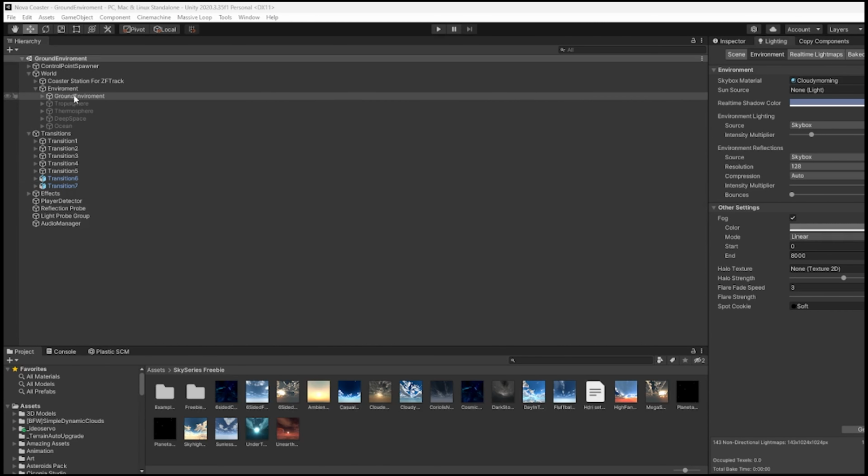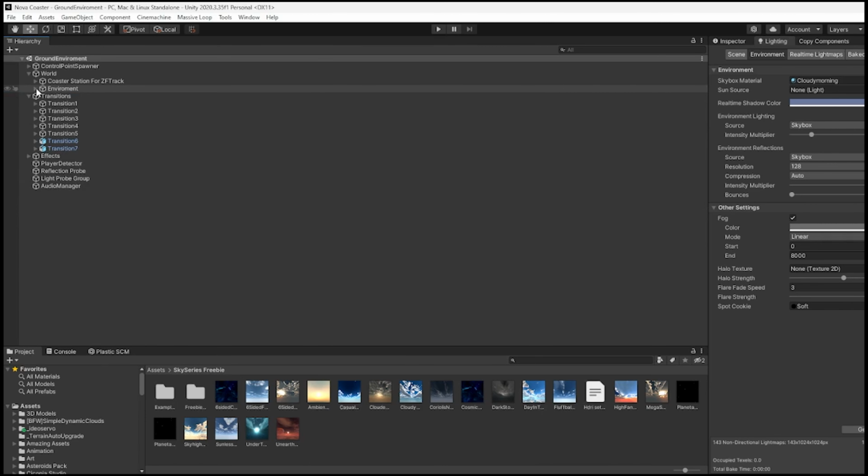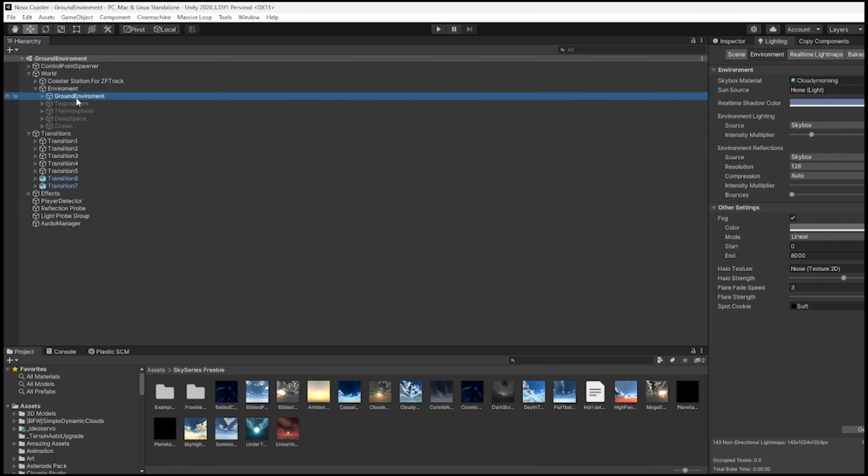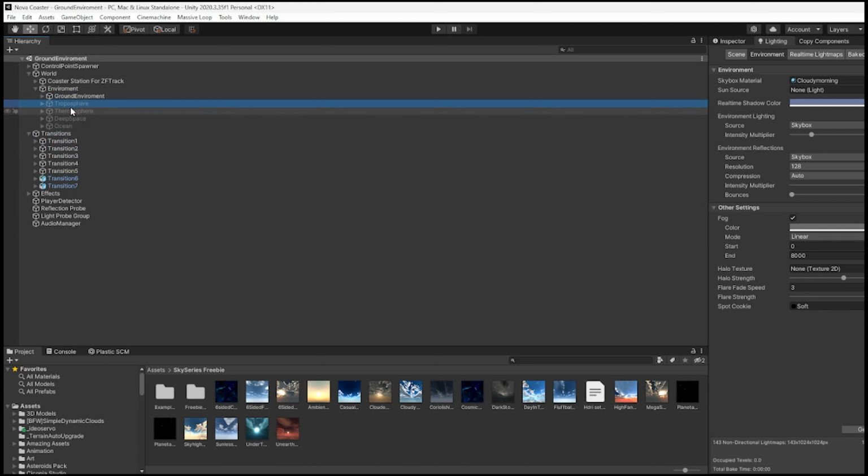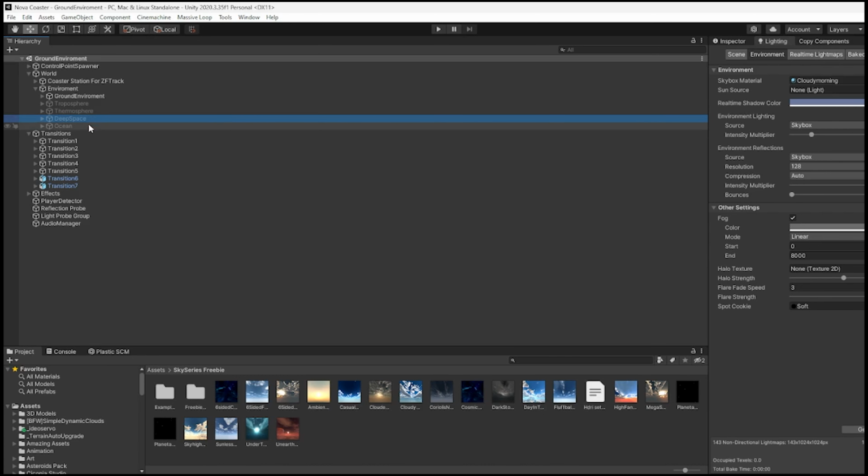Now let's get into the actual project. The first thing I did was create 5 different environments. The ground environment where the coaster starts, the troposphere, which is where you can usually find planes, the thermosphere, which is the most outer layer in our ozone where the satellites and the International Space Station orbit, deep space for where the moon is, and lastly the ocean environment.